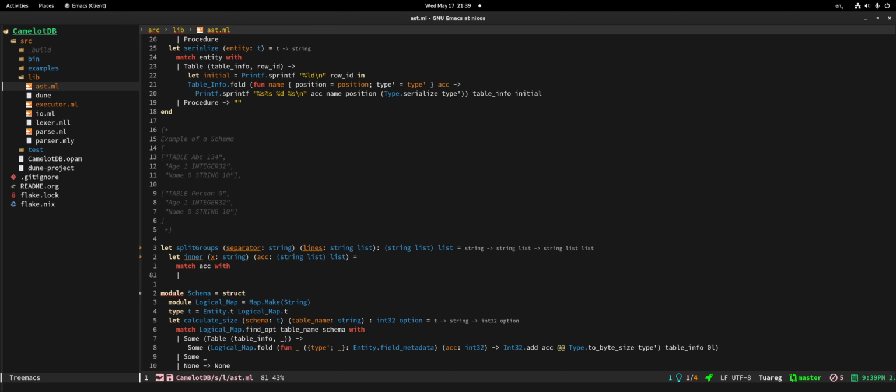So, empty list. This leads to one list with another list inside with the x. And then we split the head and tail. In the next case, the head is x, cons, xs.